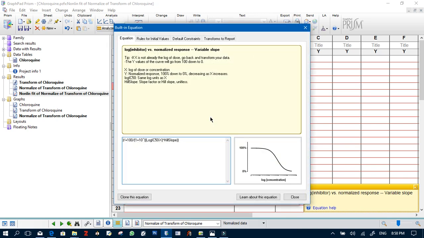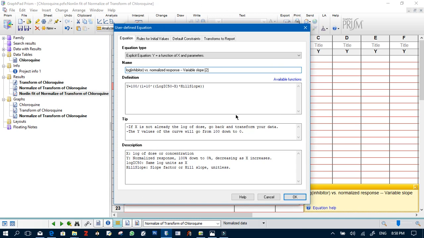Now you want to double click that, and this gives you the formula behind the analysis. What we want to do is clone this equation, because we are going to modify it. So you hit clone, and this gives you a copy of the equation. Now we want to rename this so we can easily find it in the analysis panel. For simplicity, I'll name it IC50, IC10, IC90, and I indicate that this is for an inhibitor drug.